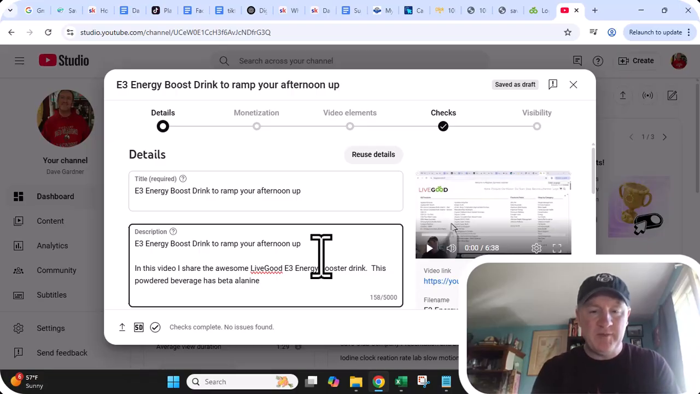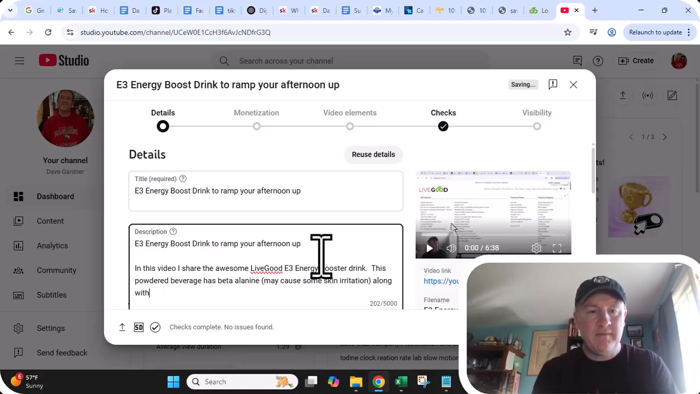So this powdered beverage has beta alanine, may cause some skin irritation, along with amino acids. And then what else do we have here? A couple of key things that you want to talk about. So I could say organic caffeine from tea. I apologize for my typing and the time that's going to take here. Obviously, I could put in a whole bunch of other stuff.